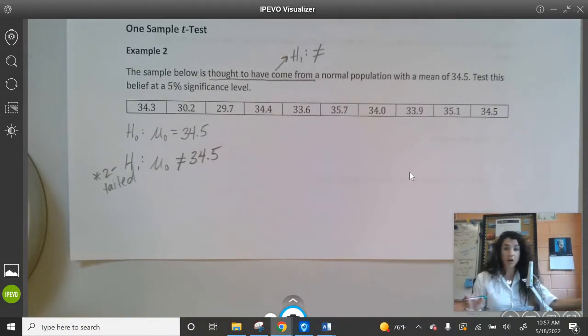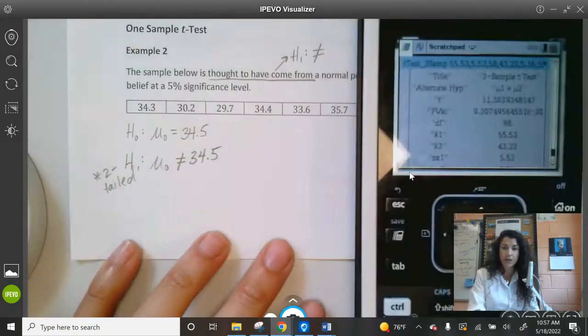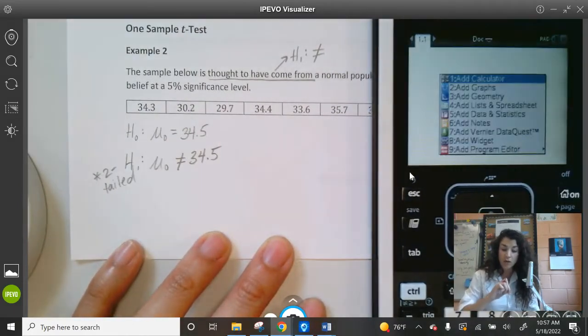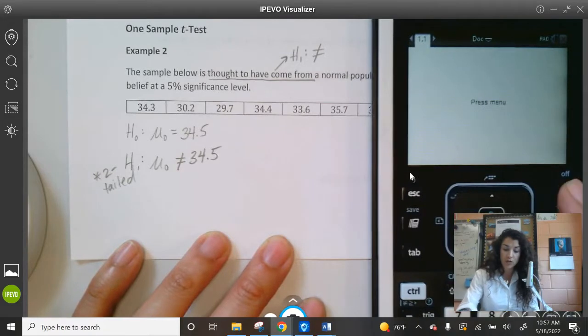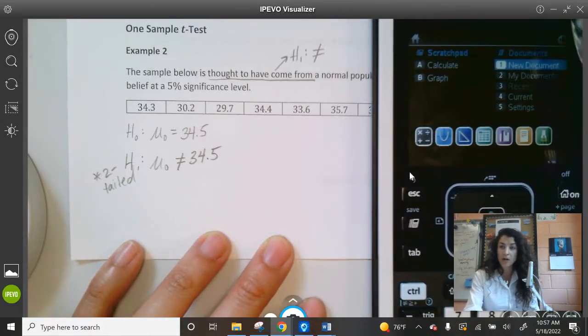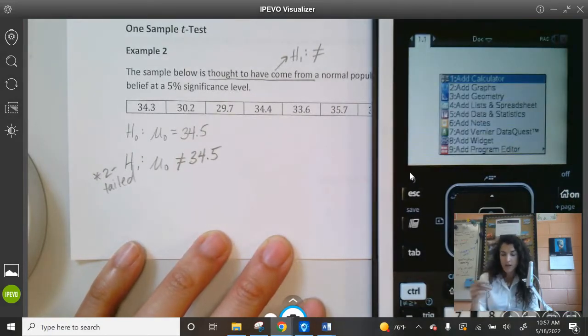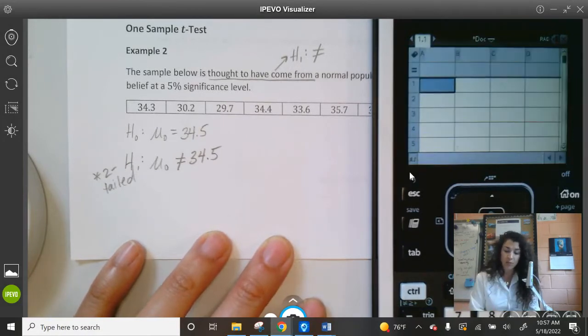Okay, so let's go forward and run this test. Since we have data and we have to input all of this list of data into our calculator, we have to go to a spreadsheet. We always start with a new spreadsheet. So what I do is I go to Home, I go to New Document. So I just press the number 1, but you could also press Enter. And it'll ask you if you want to save the previous document. No, you don't want to save the previous document. And then I'm just going to add in a spreadsheet. Do this every single time you have a new problem.